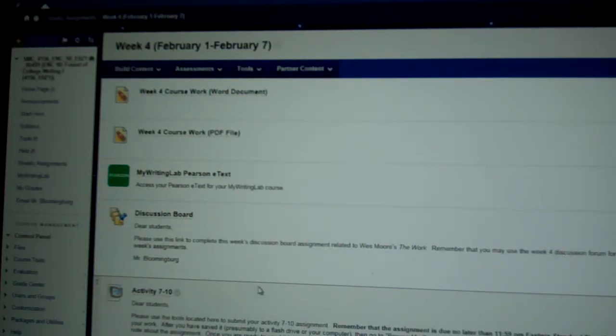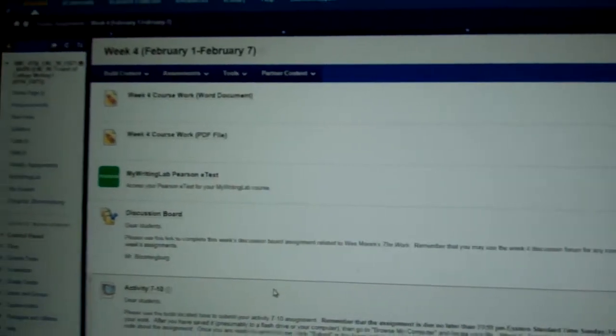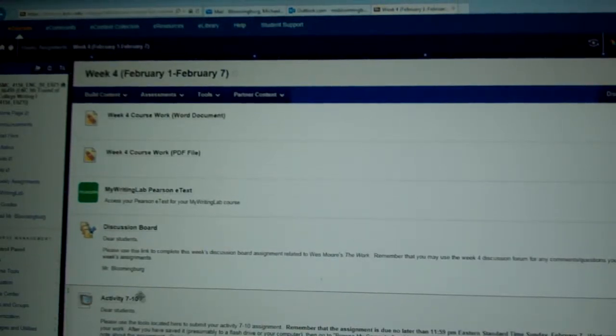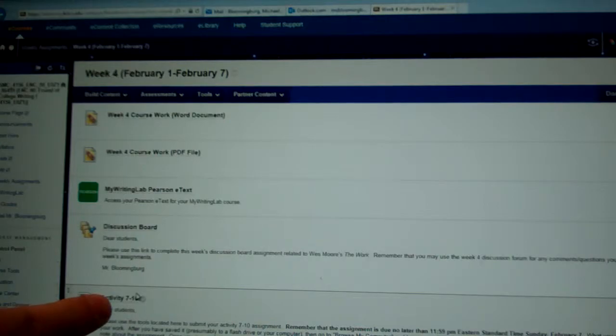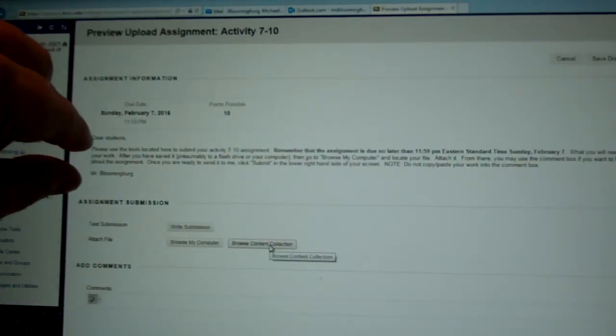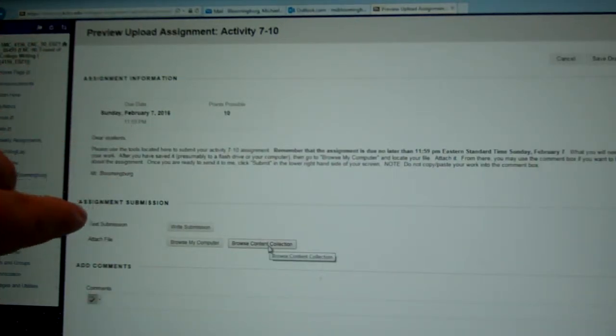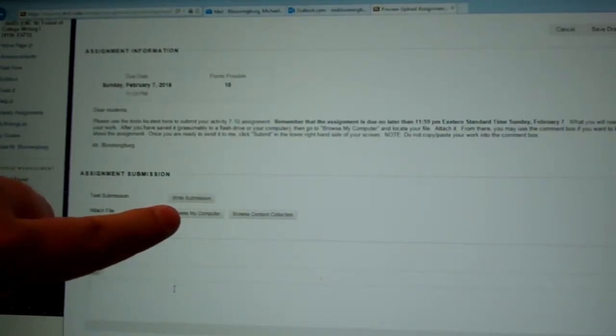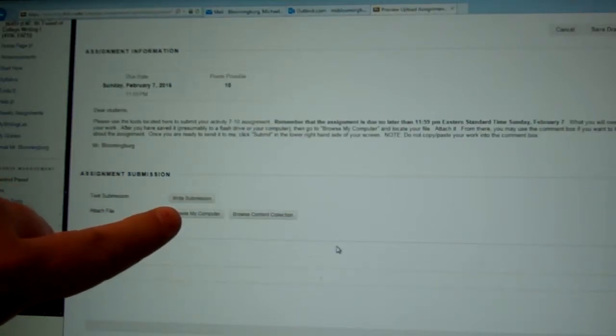As far as submitting goes, and I'm going to pull back so hopefully we can get everything in a little bit better there. Activity 710 is right down here, and so you're going to click it, and it's the same as always. I've posted basically the same kinds of instructions. Your due date's at the top. If you want to leave me any comments about the assignment, you can. But remember, you're clicking Browse My Computer to attach your work.